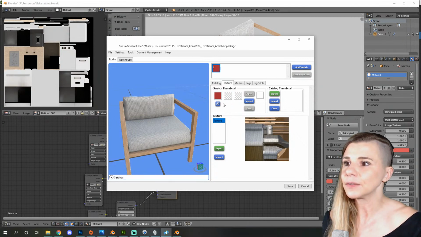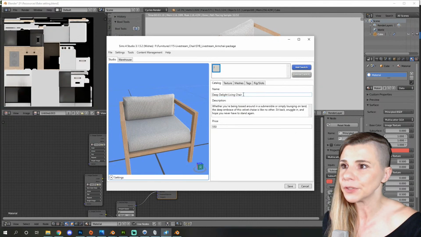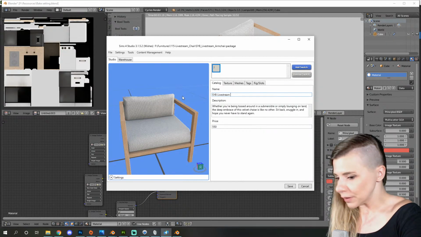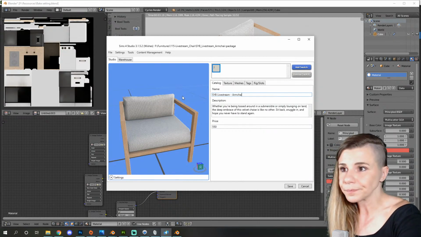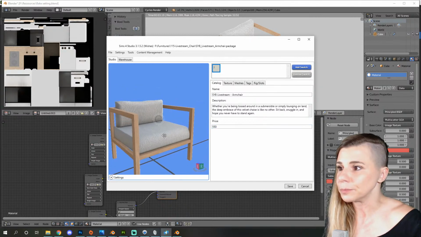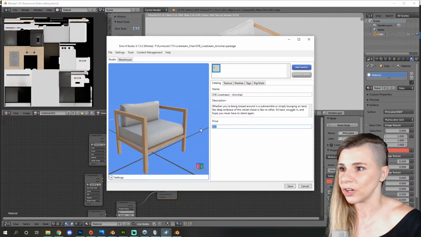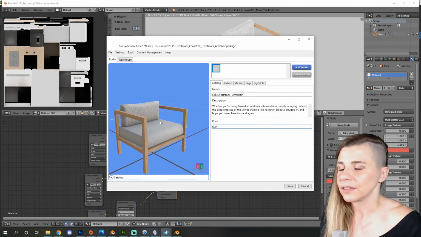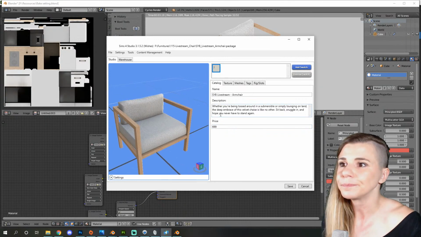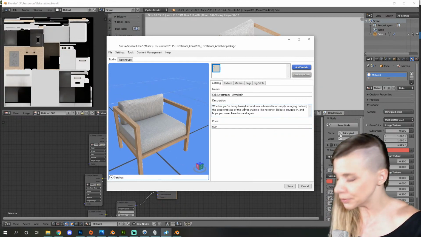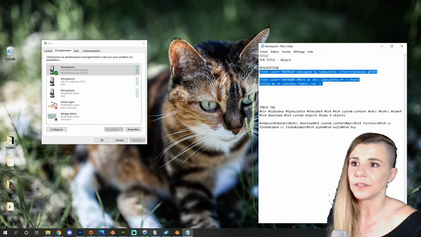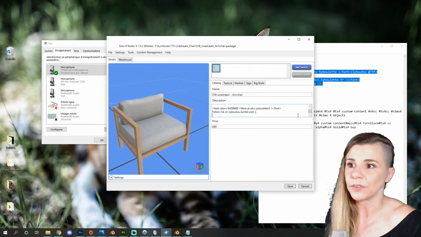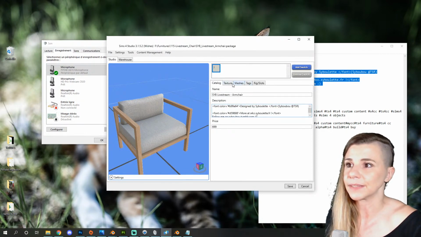So then we are going to change the color swatch. I'm going to rename it. So this is going to be Sib Livestream Armchair. I'm going to put the price. How much is this chair? Kind of expensive, probably. 699, very expensive chair. And usually I always put the same description which I have in this little folder. So I just copy paste, and it's always the same description with my website.